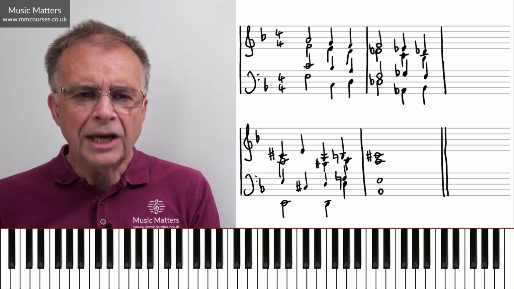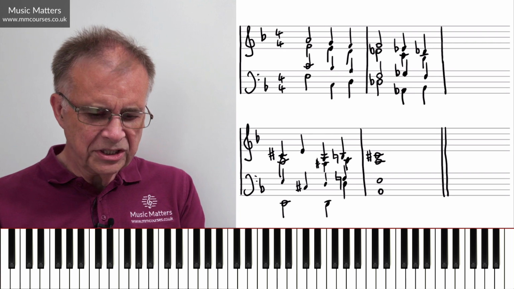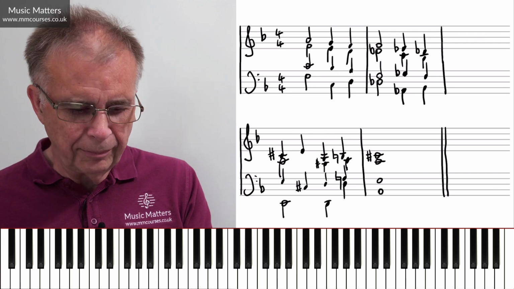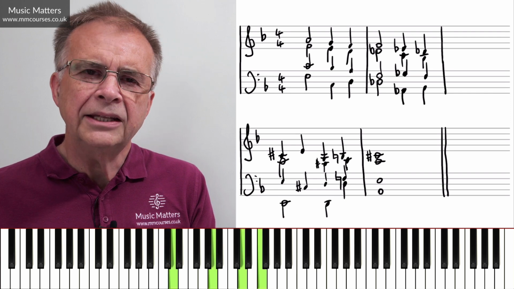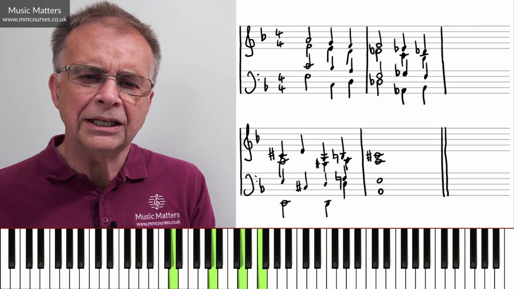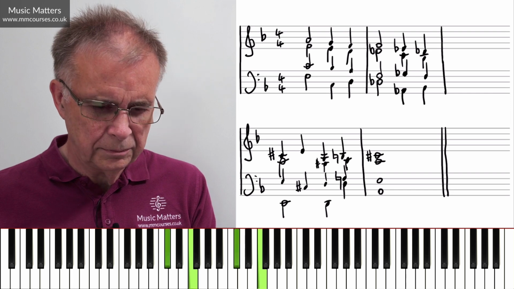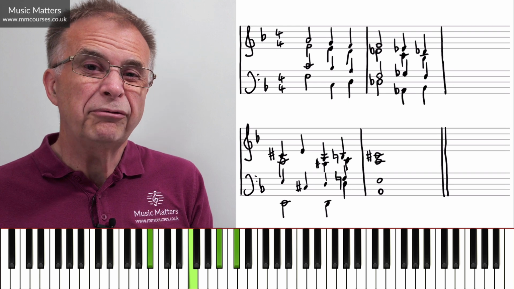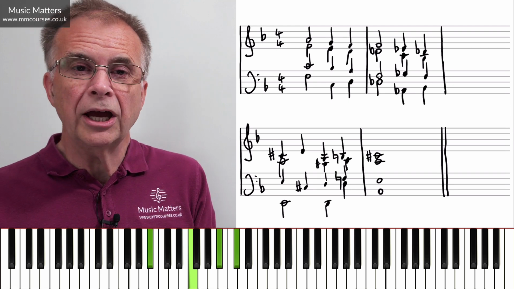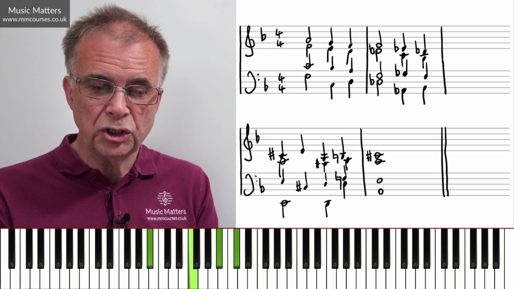Okay, now what have we done in that piece of music? Well, we've started in the key of F major. And in the second bar, we're suddenly in the key of D flat major. D flat major's got 5 flats, F major only has 1, so that's quite a journey.